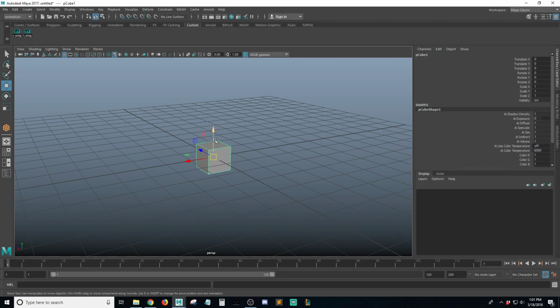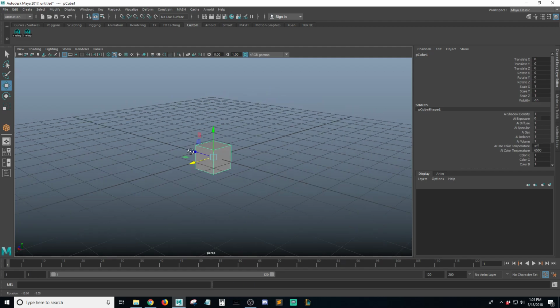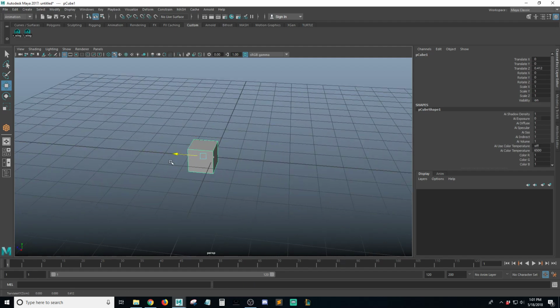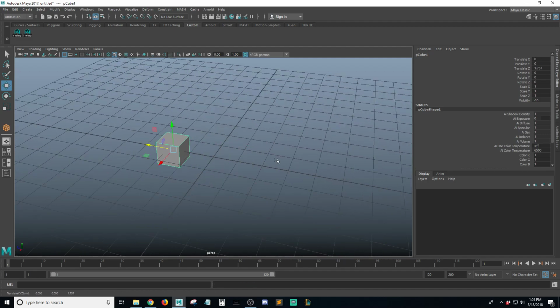So you'll see it's green, and when I have it selected, it'll highlight. But when it's not selected, it's green. So you can move this up and down in Y, which is the green control. Left and right with red or X, and then forward and back with Z or blue. All right, so that's one way to move this object. Got it? You guys should be able to try this and mess with it.